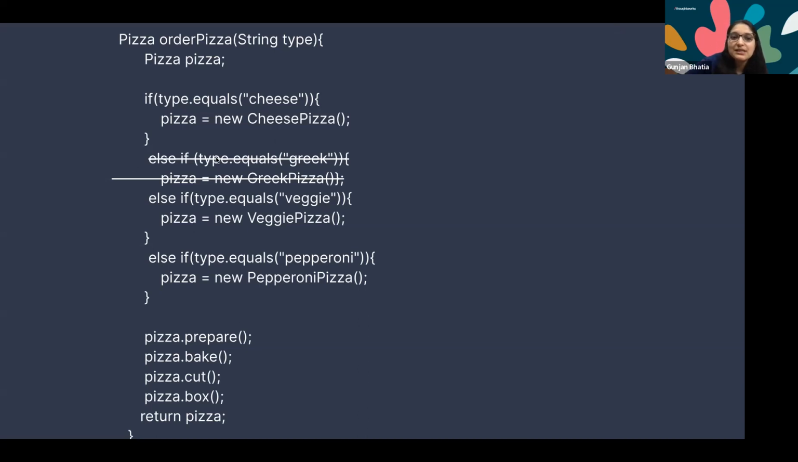It is not extensible in the way that, suppose next time you want to add some other pizza, an olive pizza or a peri peri pizza, this class will go on increasing. You have n number of pizzas with you, and we obviously don't want that, right? Is there anything else you think is a problem here, apart from the big class and the open close principle?